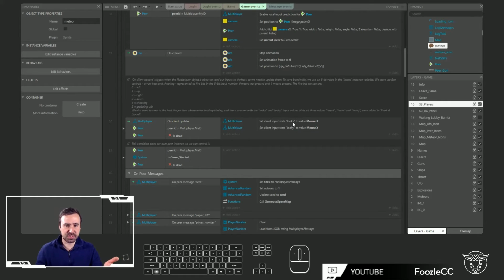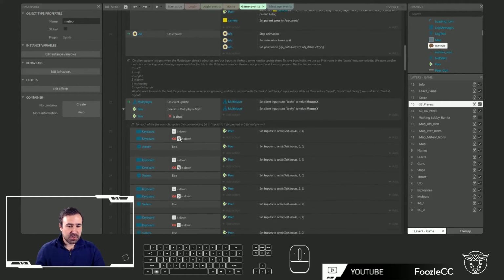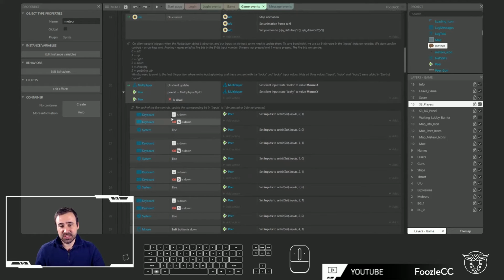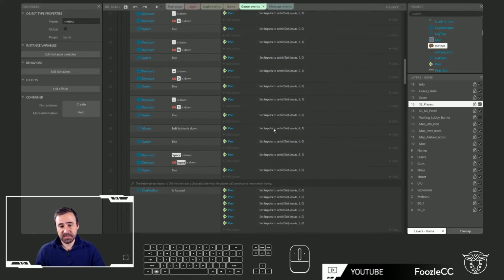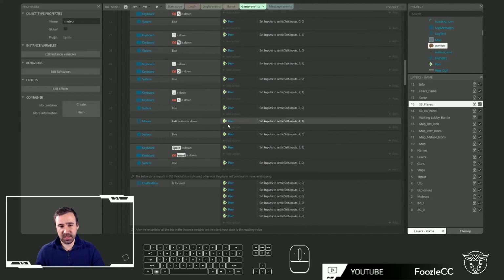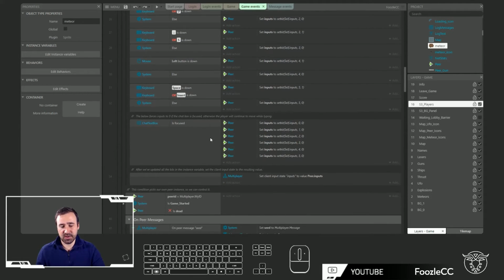So the first thing you do is you set your look X and look Y to your mouse position. And then you come down here and you do the same thing that the host kind of did, right? Which is based off of your keys that you've entered, set the bits to either 0 or 1, similar with your left click button and your space bar. And then lastly, if you are inside your text box, ignore that and set it to 0.